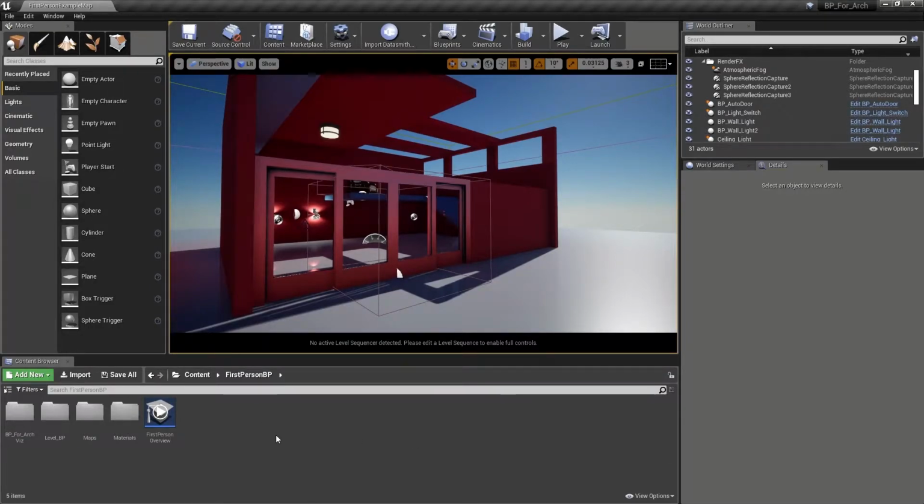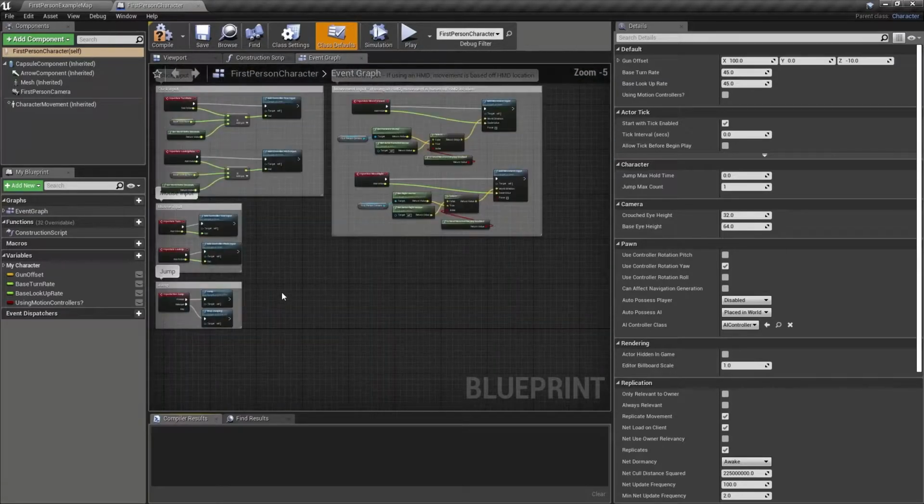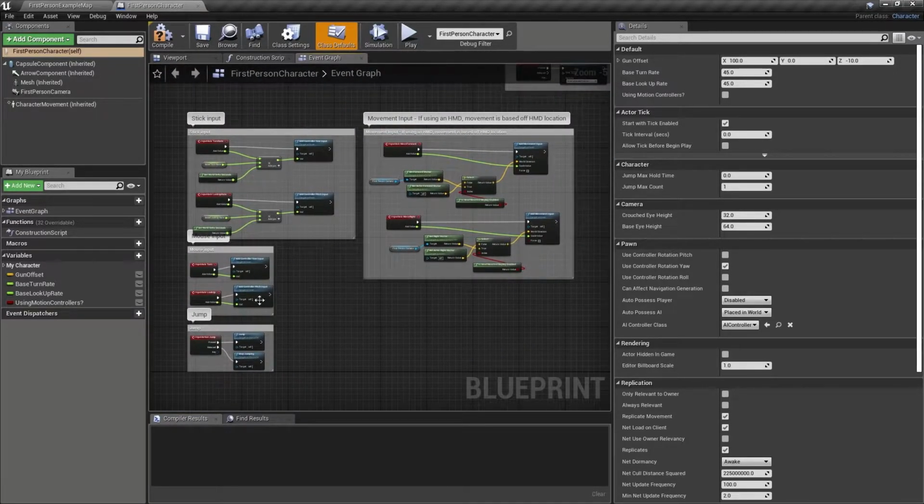Inside our content browser then, we will first of all want to make sure that we are inside the level_BP folder, where we can double-click on the first-person character blueprint, which is a blueprint that is created automatically whenever we use the first-person template in Unreal to create a new project, something that was used for this example file.